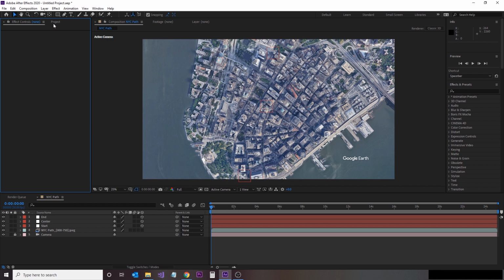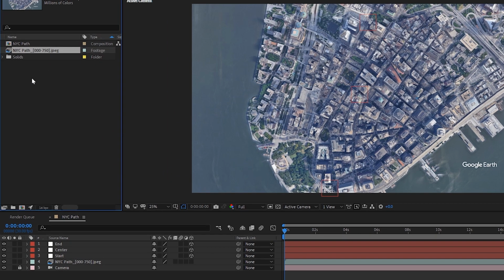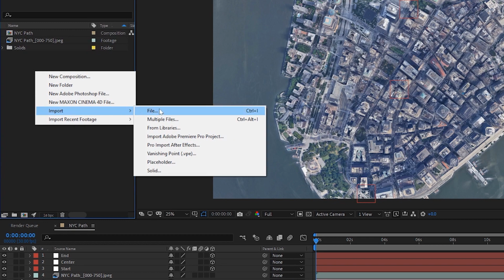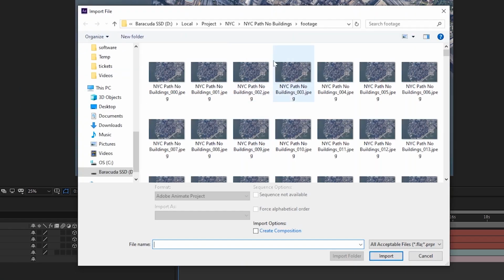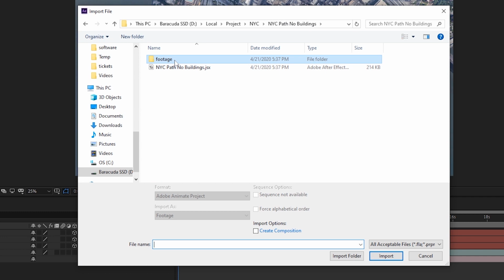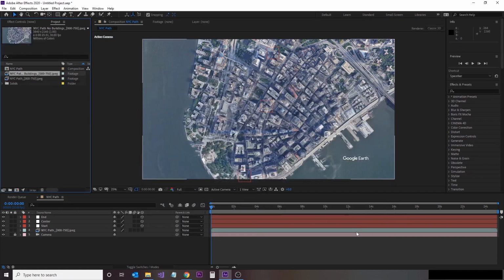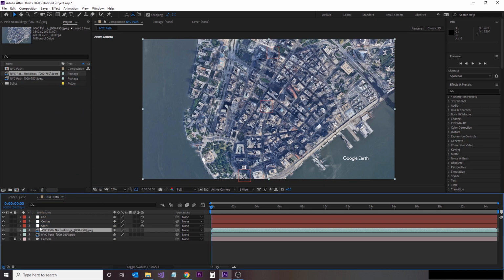Then we're going to switch over to the project tab, right mouse click, and select import file. Then navigate to where our no buildings path is and in the footage. Select the first file, import the JPEG sequence, and click import. We'll then drag our render without the buildings down over top of our first render there.